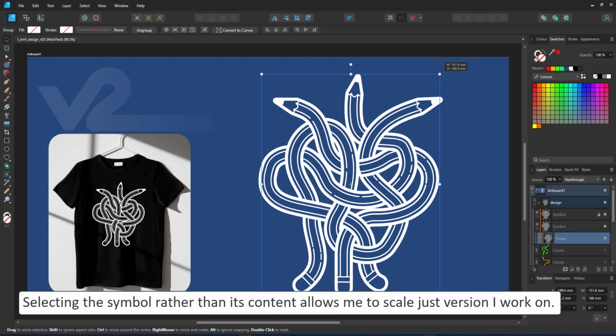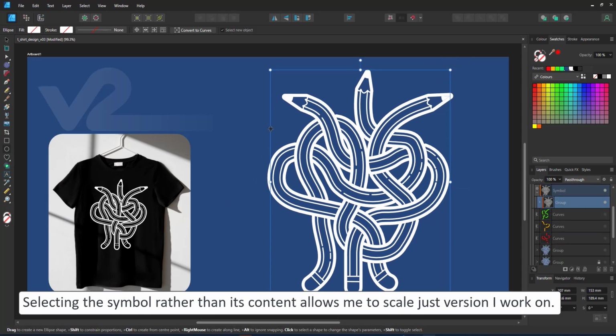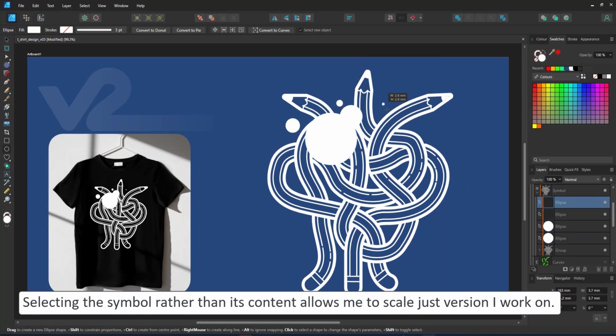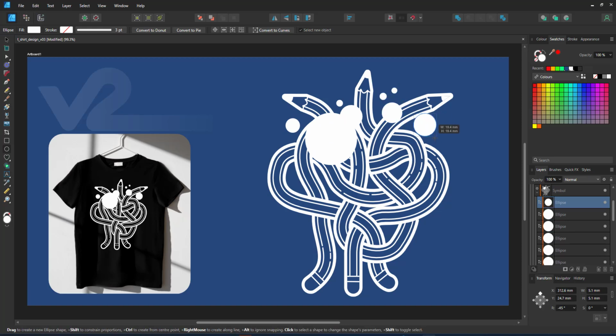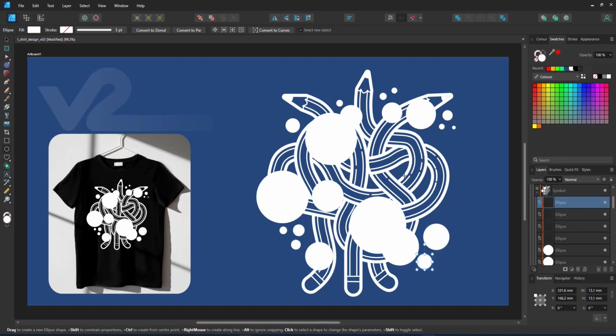By scaling the symbol rather than the content of the symbol, I can make my work area slightly smaller to add decoration while keeping the size of the t-shirt preview unchanged. The advantage of using the symbol is the instant update of my preview.